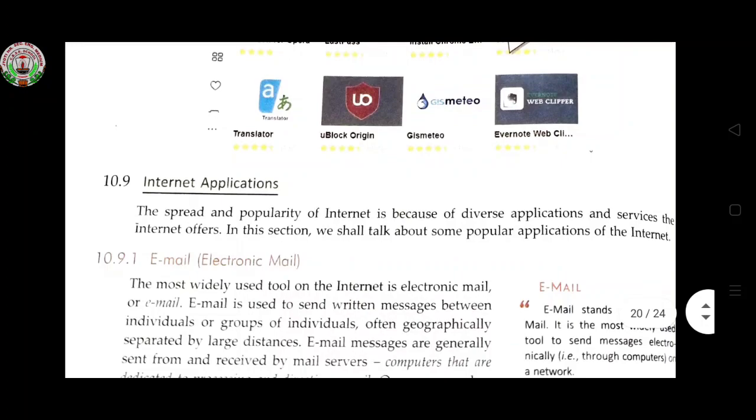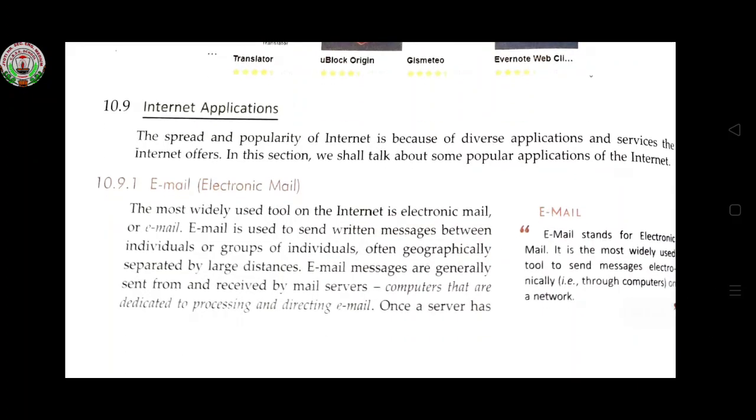Now next is internet applications. What are internet applications? The spread and popularity of the internet is because of the diverse applications and services the internet offers. Now first is email. Everyone knows what an email is. Email full form is electronic mail. When we want to mail something, we use our Gmail account, Rediff, Yahoo. We use these types of accounts to send some data to another person.